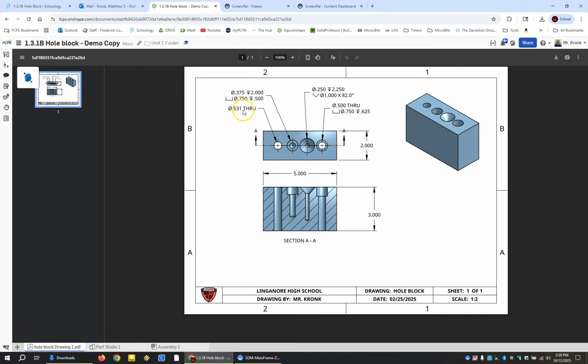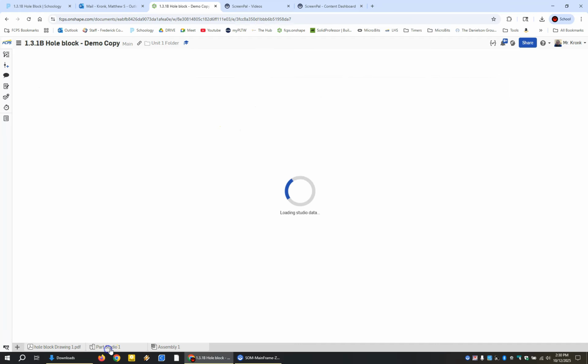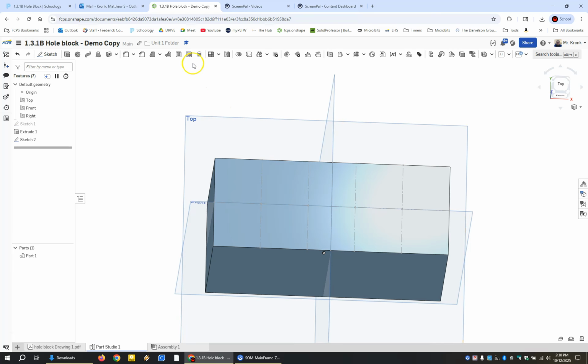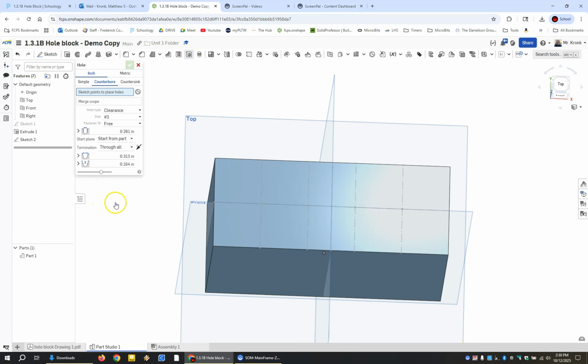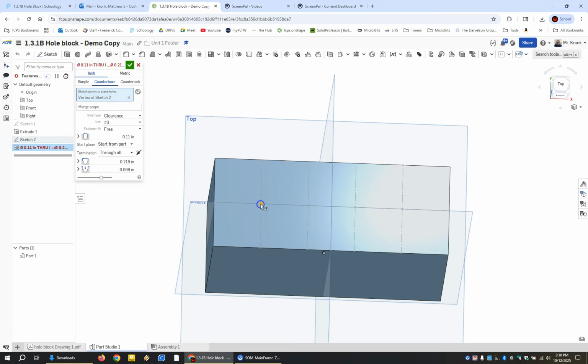We can read these going through just like you're going to learn in the lesson you're going to go look through. This is a 0.531 through hole. So it's going to go through. Let's start with that one. Go in here. We're going to select the hole tool right here, hole. And then we're going to start setting it up. We're first going to pick where it goes. It goes right there. Okay.